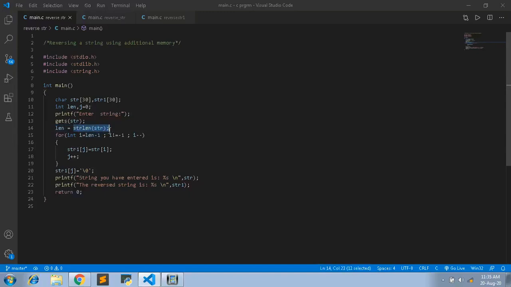And here I use the strlen function. Ensure that you have included the library string.h when you are using the strlen function. In order to get each character, we need to traverse through a string. For traversing through a string, we use a for loop. You can use any of the loops. Here I am using a for loop.